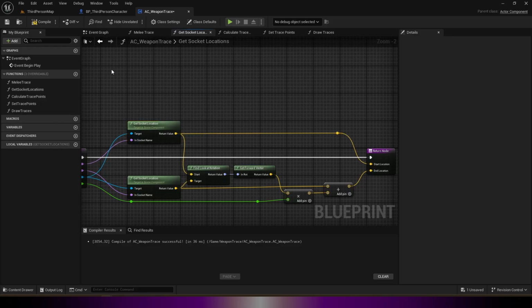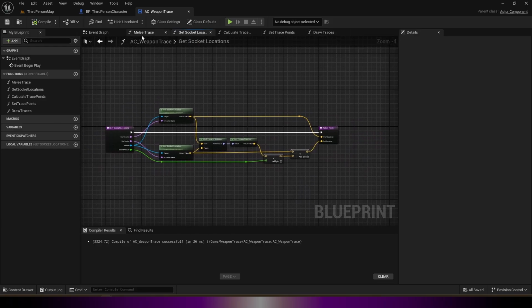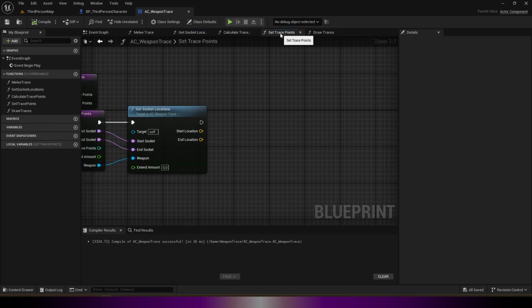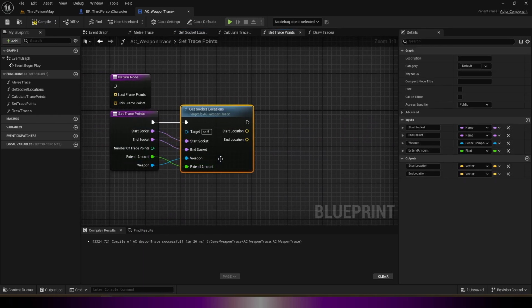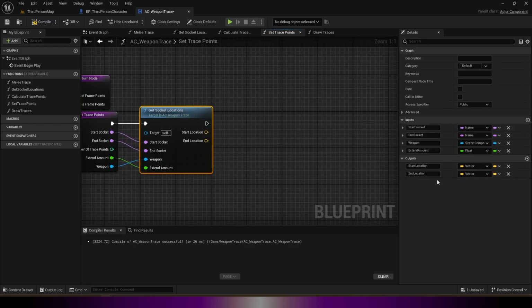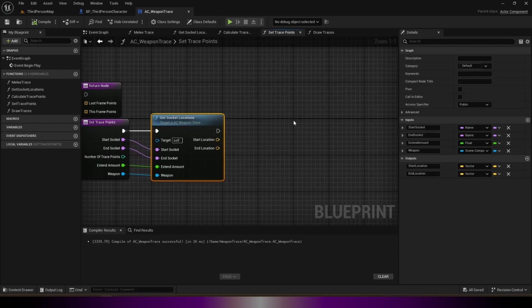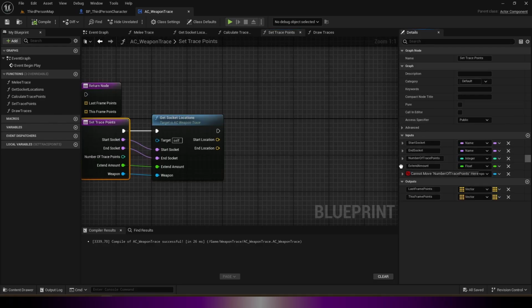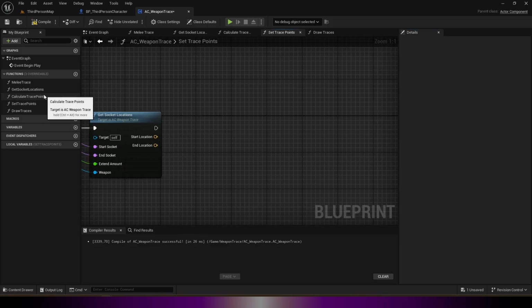So then, back in the set trace points, we now have our get socket locations. You can hook up the extend amount here. Let me switch these two up. There we go. Looks a little neater. And then the number of trace points on this one will be at the bottom, like so. These will go into the calculation of the trace points.